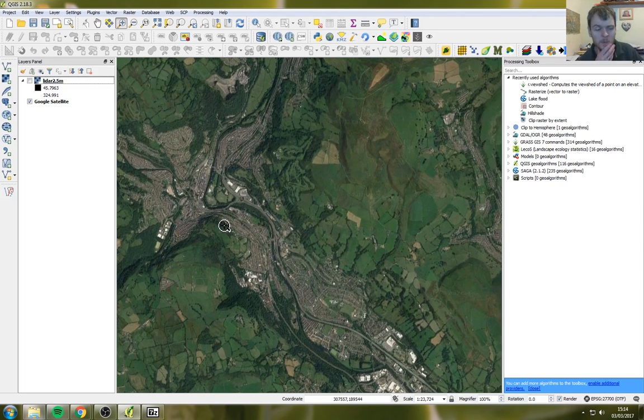So, the question is, what if there was a 10-metre dam down in Hawthorn, or Treforest Industrial Estate? What would happen to Pontypridd then? How wet would it get there?